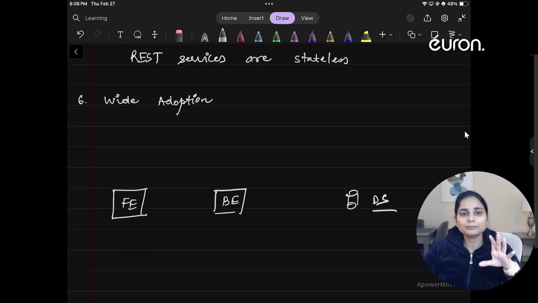Now to enable smooth communication between your front end, back end and data source, we are going to make use of REST APIs. REST APIs are used at each of these levels in order to send and receive data in a standard and efficient manner. And this also allows different parts of the system to work together seamlessly.